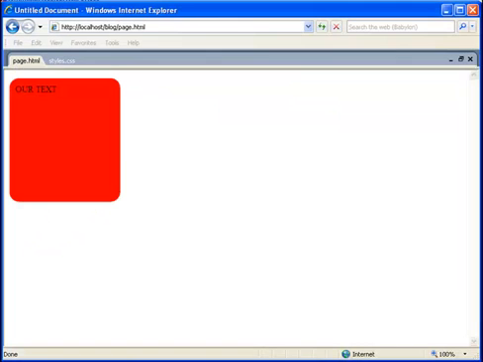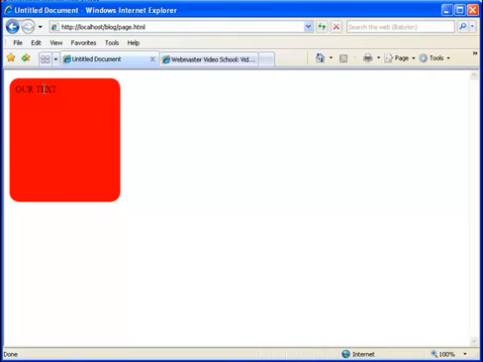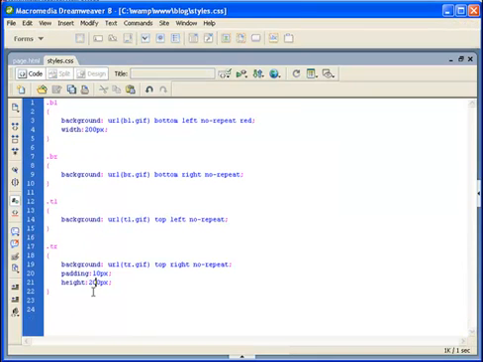Okay, that is the final result. I think it is nice. Of course we can play with the text. I added a padding of 10 pixels. Here is the padding, okay, just to make it look a little bit better.